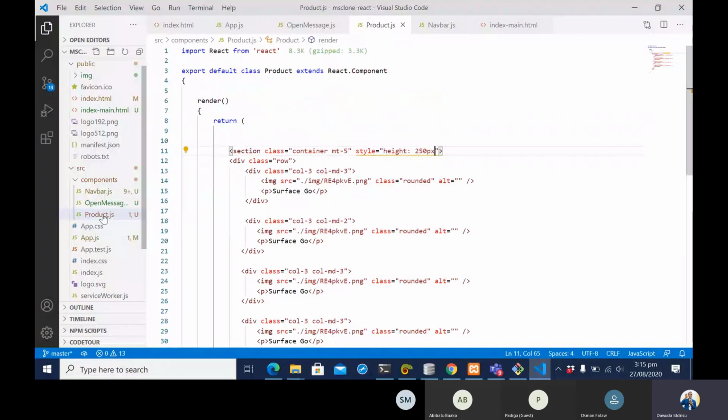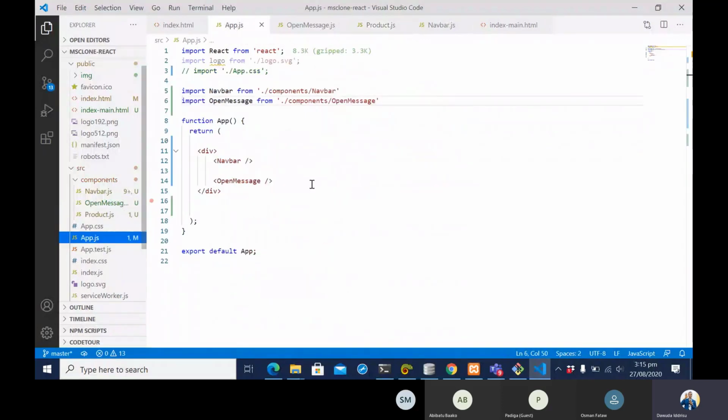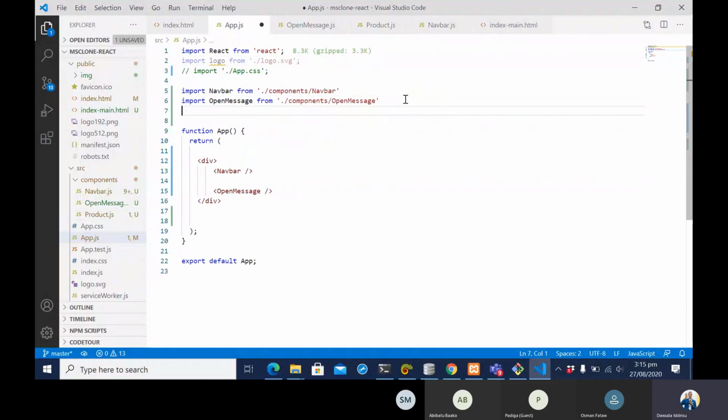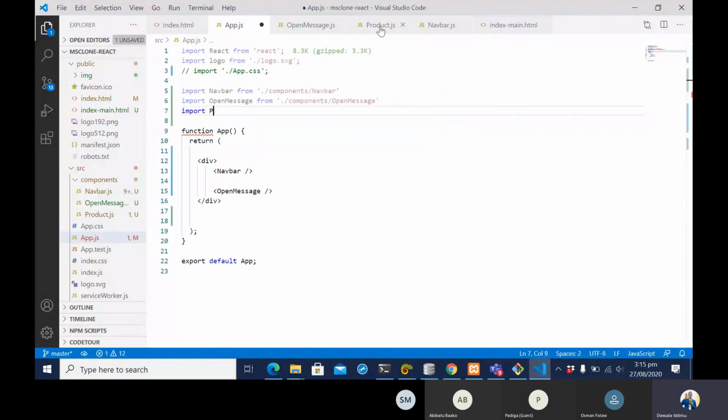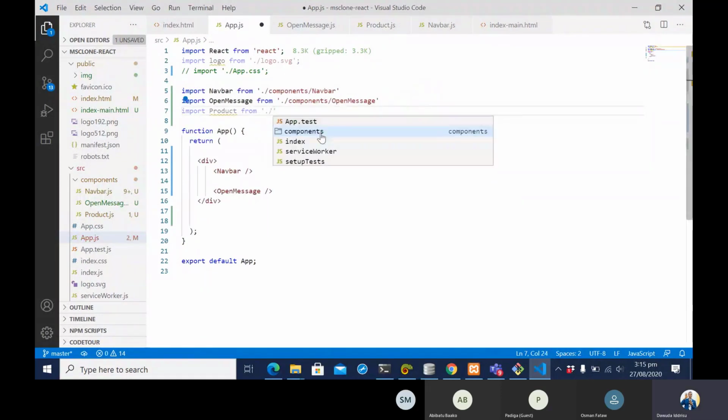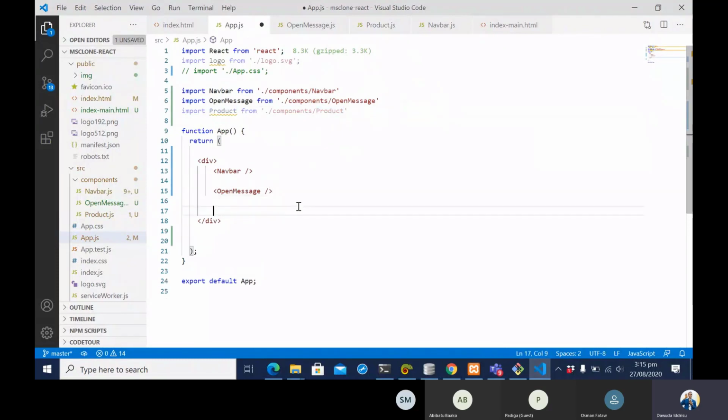I can go back to my app.js, which is responsible for rendering everything. What did I just add? Let's import that. We are importing the product component from components slash Product. I can then copy the product here. The product is supposed to display after the open message, so we can put our component here. Then we go back to our page to see what is happening.